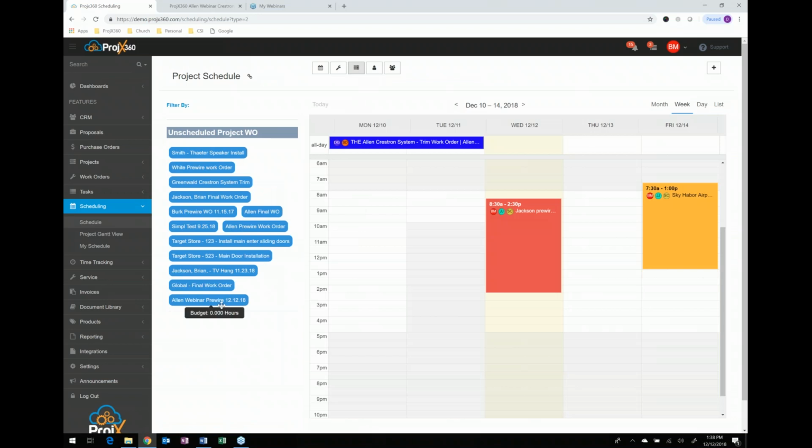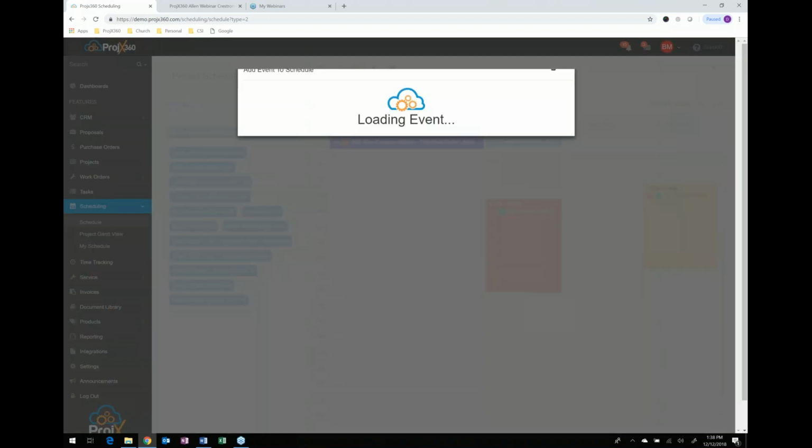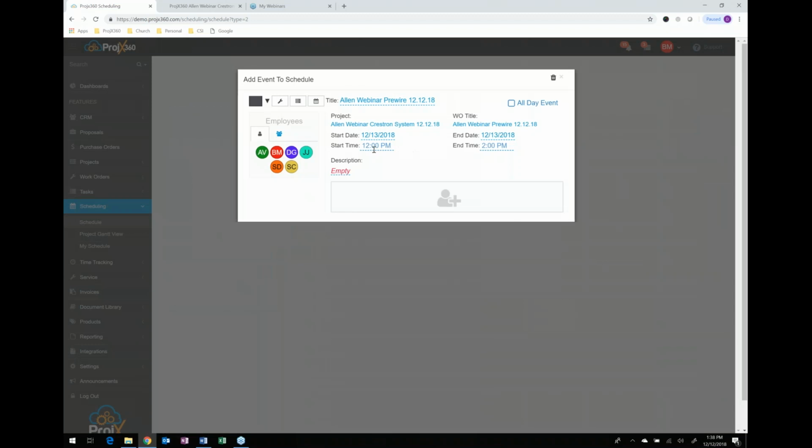And then to schedule, here's that work order that we just created. Here it is. I'm going to schedule it. I'm just going to drag and drop it to the day and time I want to schedule it. It loads that day and time in there automatically. If I want to do a color code, I can do so.